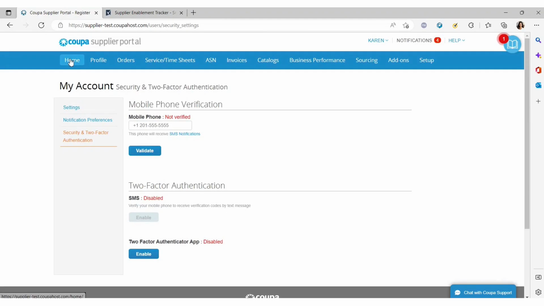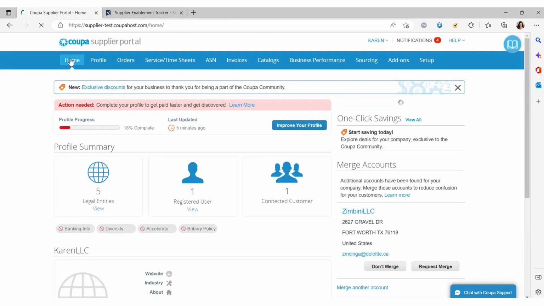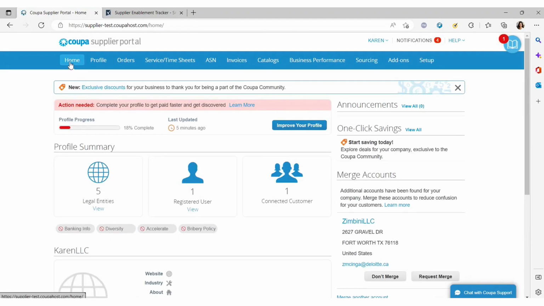Next, I'm going to navigate back into the home page. Near the top and within the blue ribbon, you can see these multiple sub-tabs. We have already discovered the Setup tab, in which I showed you how to configure your remit-to and legal entity, in addition to how to add users and merge requests. For the remainder of this session, I'm going to focus on the other two tabs, Orders and Invoices.